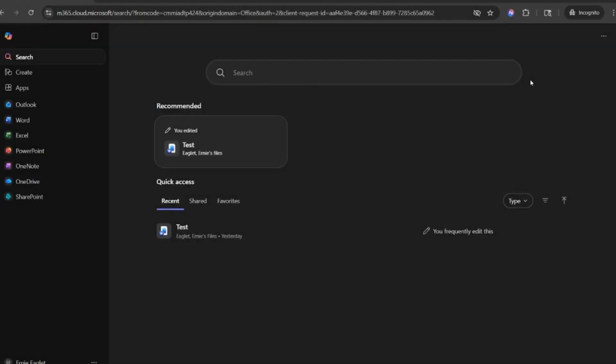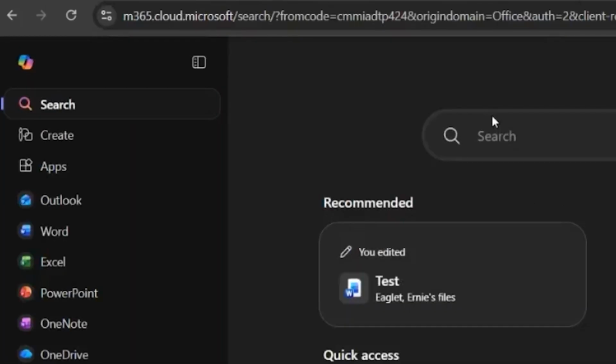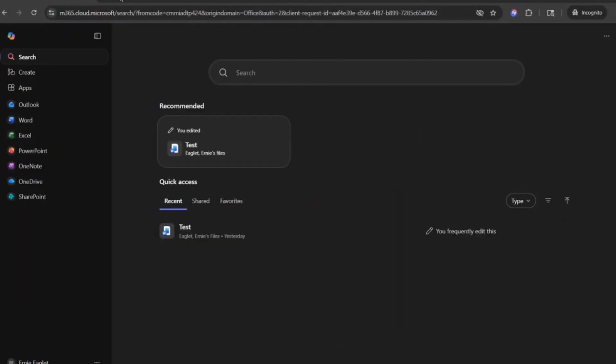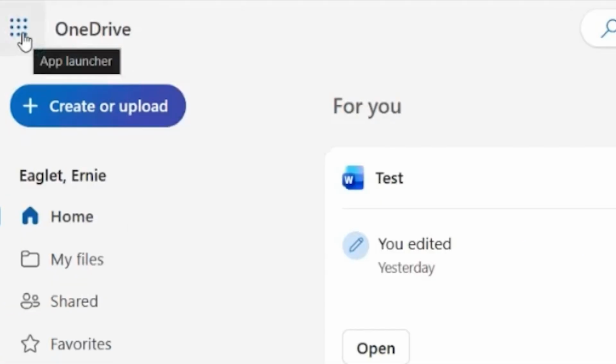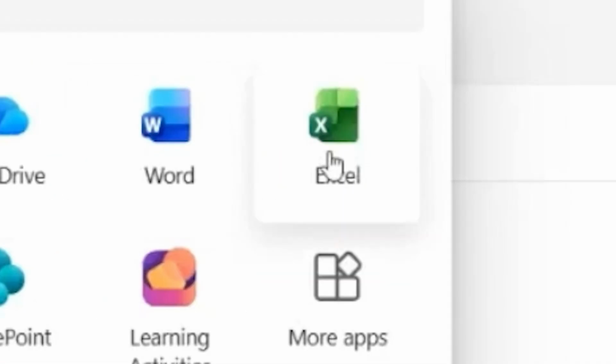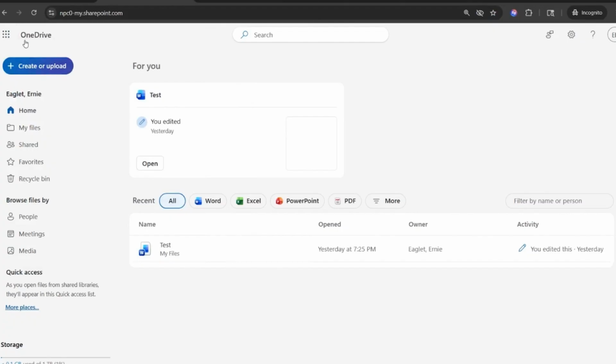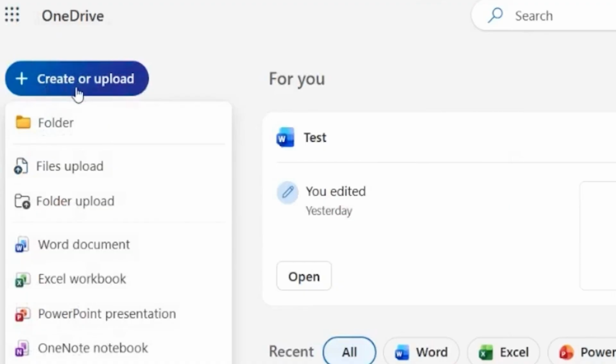Let's look at the foundations of Microsoft Excel. To navigate to Microsoft 365 Excel, you can start from office.com and select Excel on the left-hand side. Alternatively, if you are in another Microsoft application, you can find the app launcher in the top left of the screen. Click on that and select Excel. Also, if you are in OneDrive, you can go ahead and create an Excel workbook by clicking on Create or Upload and selecting Excel Workbook.